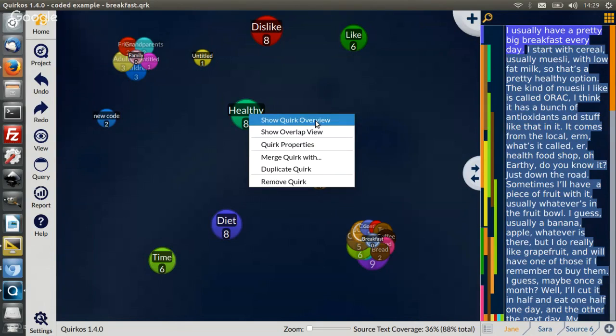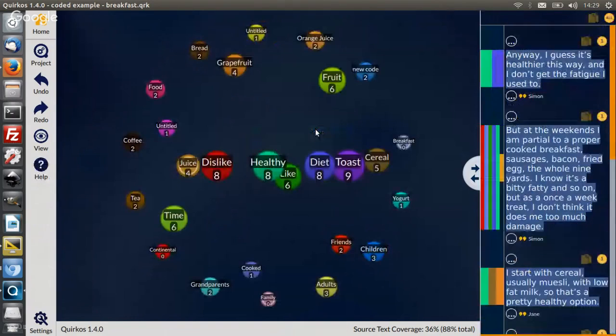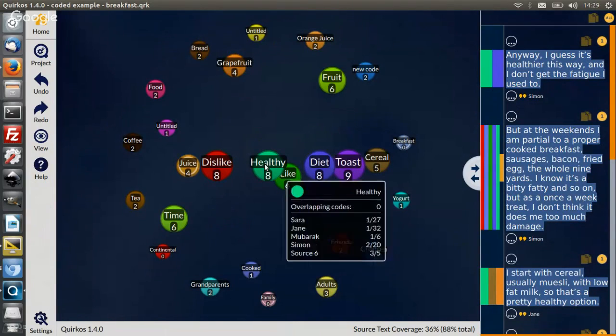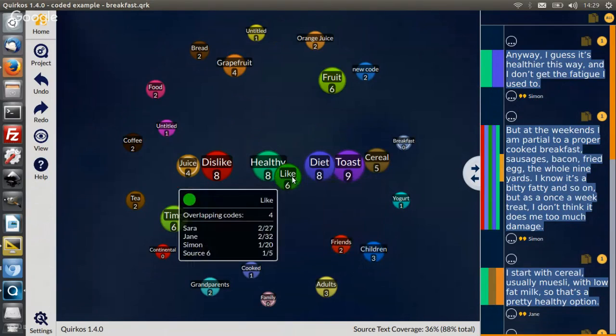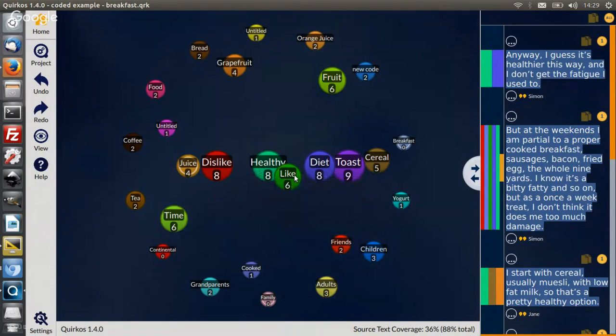We can show the Quirk overview. Now that's that view we saw before by double-clicking, where we can get the list of all the text coded to that bubble. There's also this show overlap view here. And let's have a look and see what that looks like. Now what that's showing here is any occurrence where a piece of text is coded to more than one theme. So is a piece of text here coded to healthy and like, or healthy and diet?